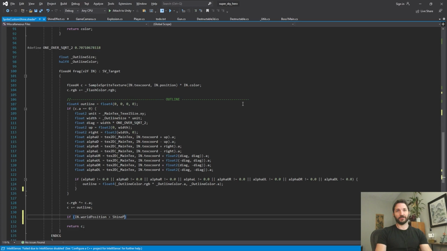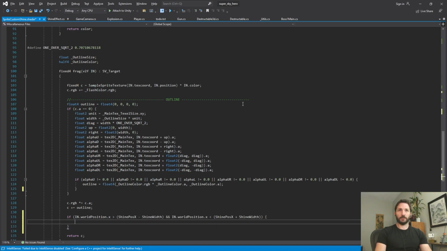Shine position, shine with shine position. Yeah, it'd be a very short game. If it's greater than shine position x, minus shine width, and I should probably put like x on there, and world position dot x is less than shine position x plus then c equals float for white.